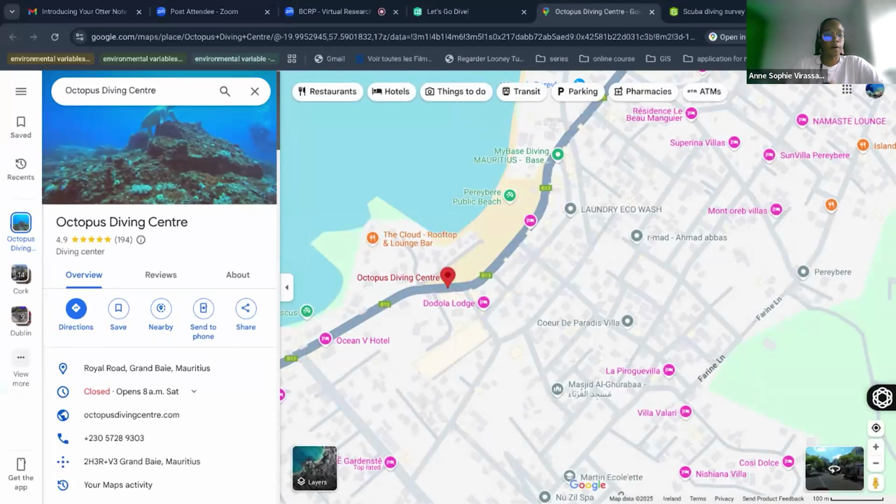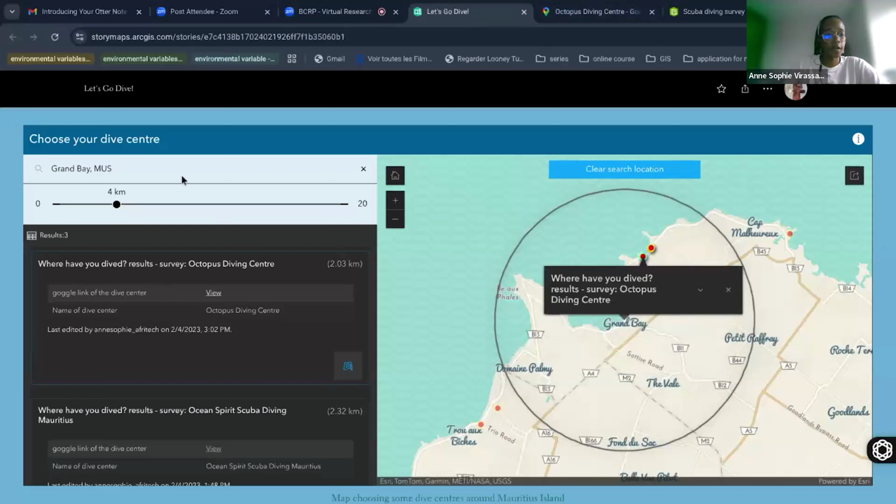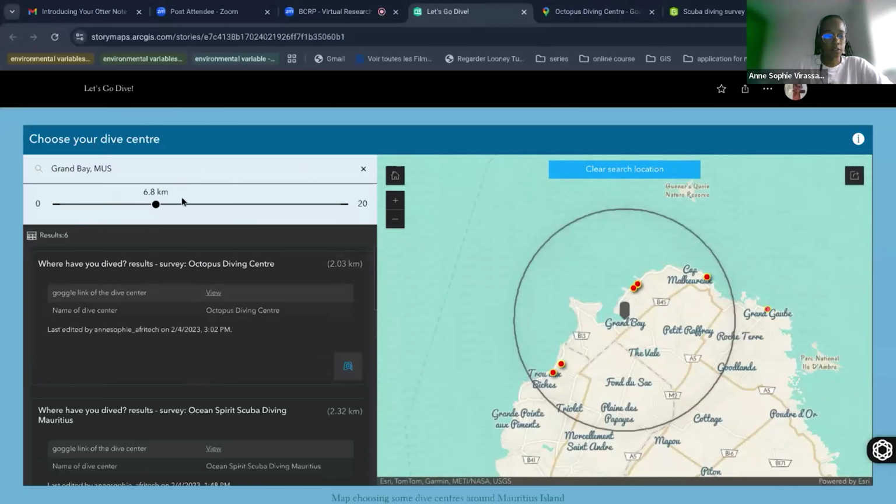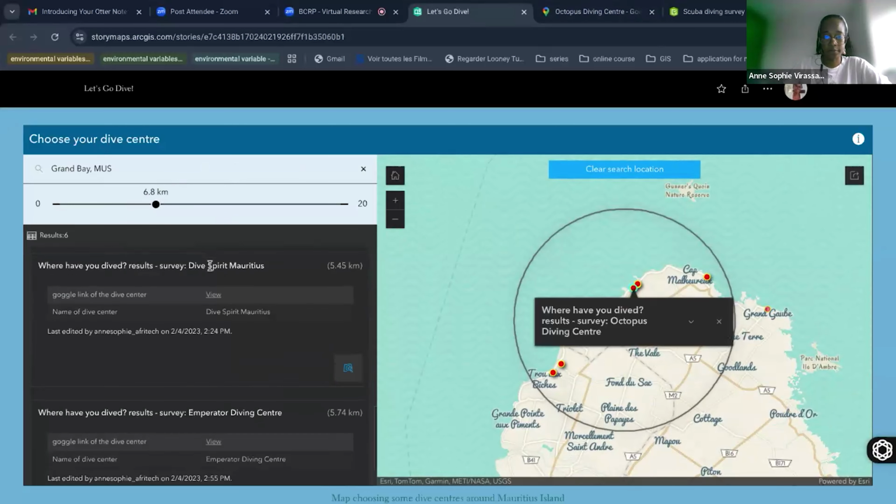So if you are somewhere around there and just say, oh, maybe I just want to see if I can have a dive today, or just drop by some dive center and ask for information, you can just click on the app and look for which region. And if you are willing to go further from your position, you just increase the radius and you can have more dive centers around.